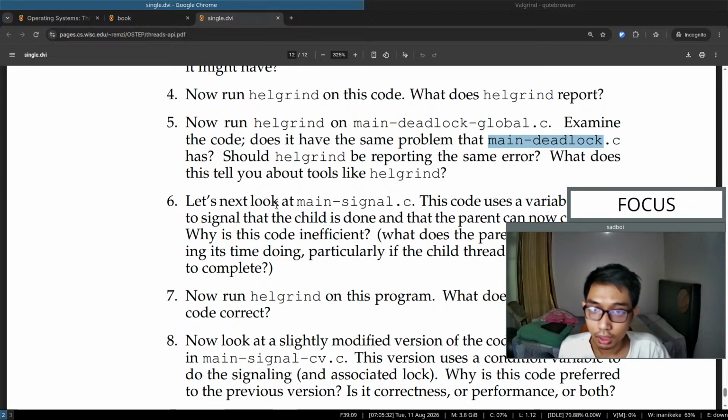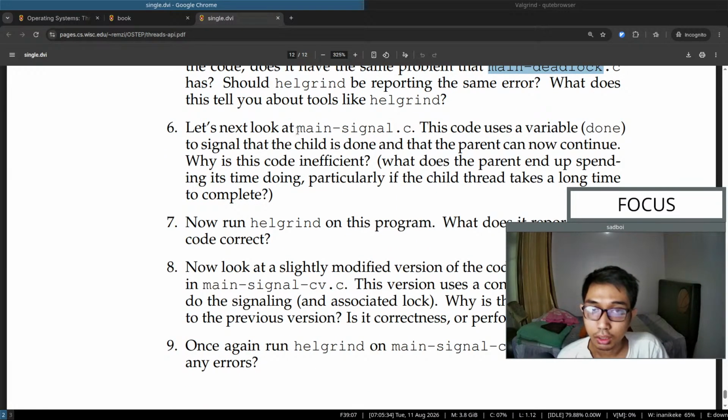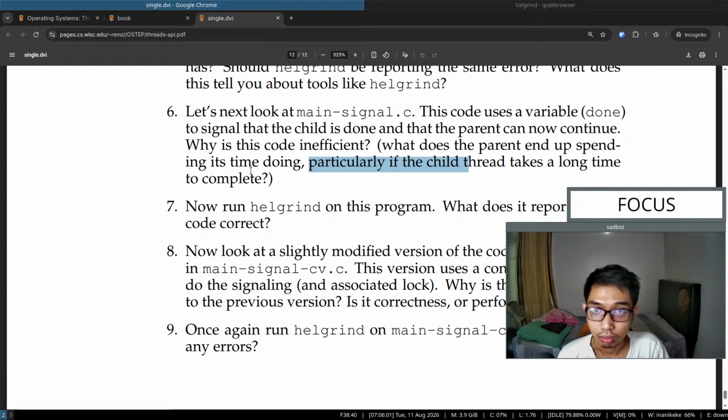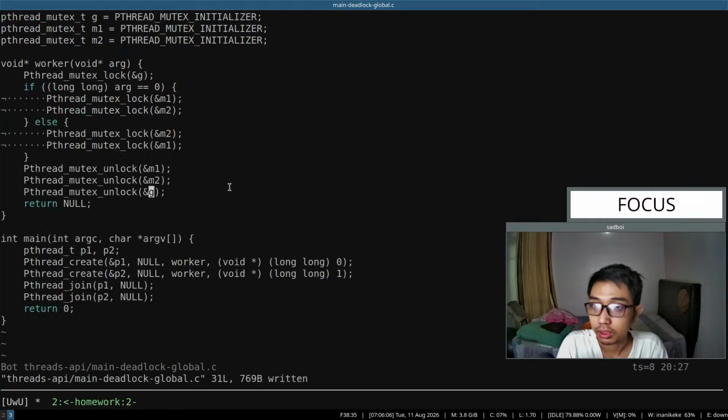Okay. Let's next look at main designal. This code uses a variable done to signal that the child is done and that the parent can now continue. Why is this code inefficient? What does the parent end up spending its time doing? Particularly if the child thread takes a long time to complete. Let me check.